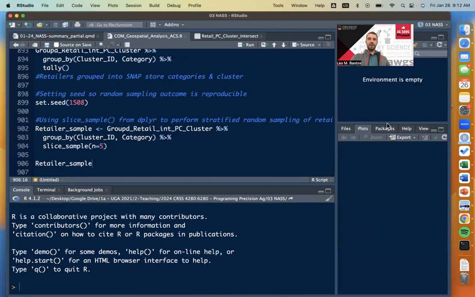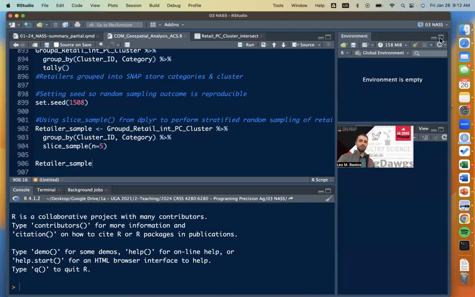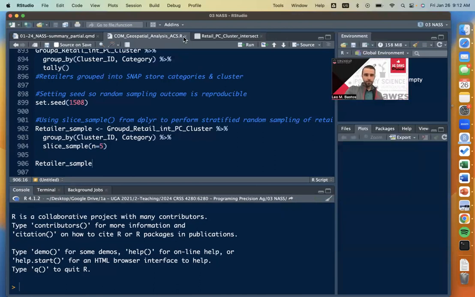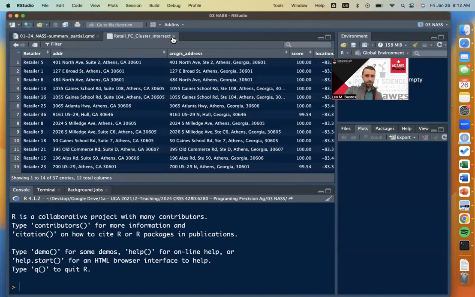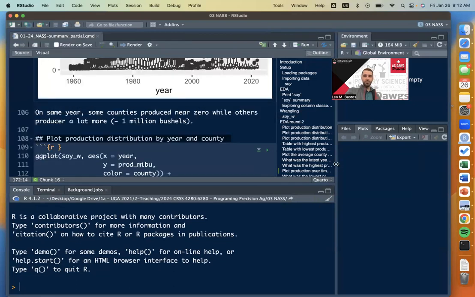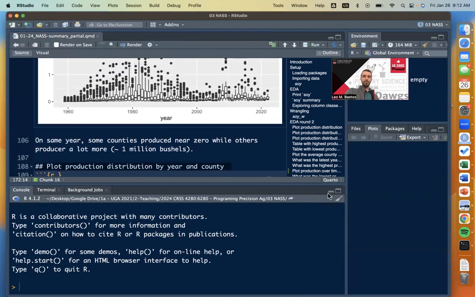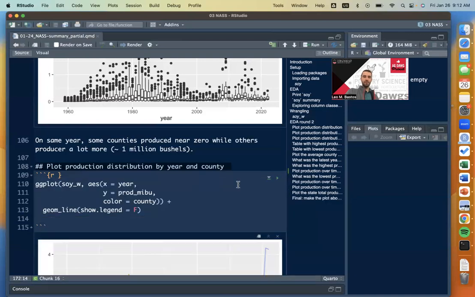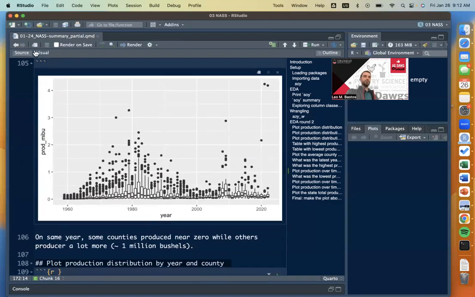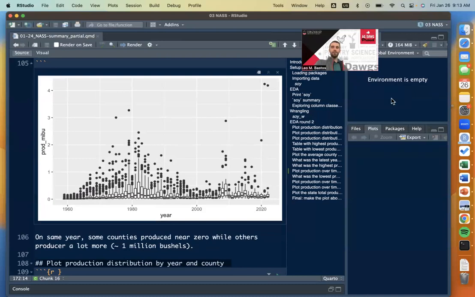So I just did that. You want to see the 03 NASS name on your top right. That means you are in the right project. And you may already have popped up the script that we were working with. That script for me already opened up. I'm going to minimize the console here just so I have more space. If you recall, this was the 0124 NASS summary partial.qmd, a Quarto file.